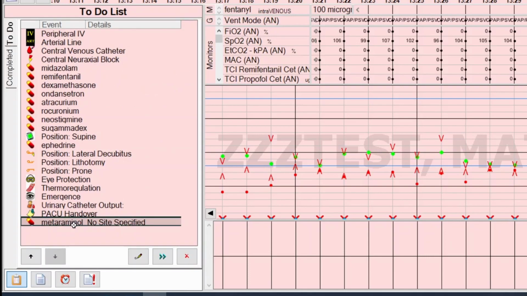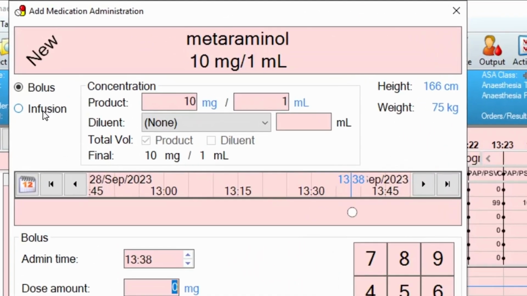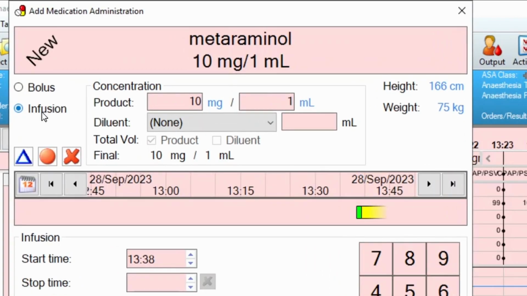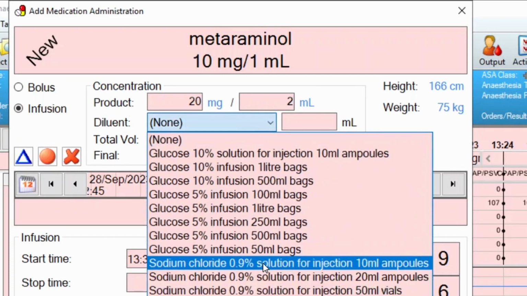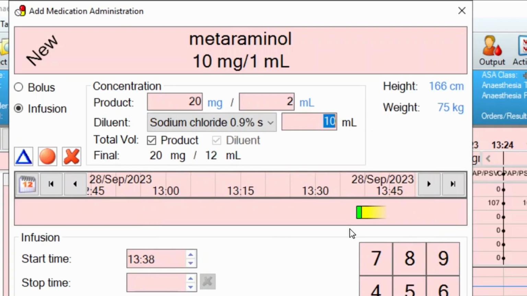I found the metronidazole, click on edit. I want to give an infusion, so choose infusion. It will start by showing you the standard concentration, which is 10 milligrams in a ml. So I'm going to be giving 20 milligrams in 40 mils of saline. So in the diluent section, I will choose saline. I will choose 40 mils. Untick the product with the total volume. Therefore, it gives you the correct final concentration, which is 20 milligrams in 40 mils.